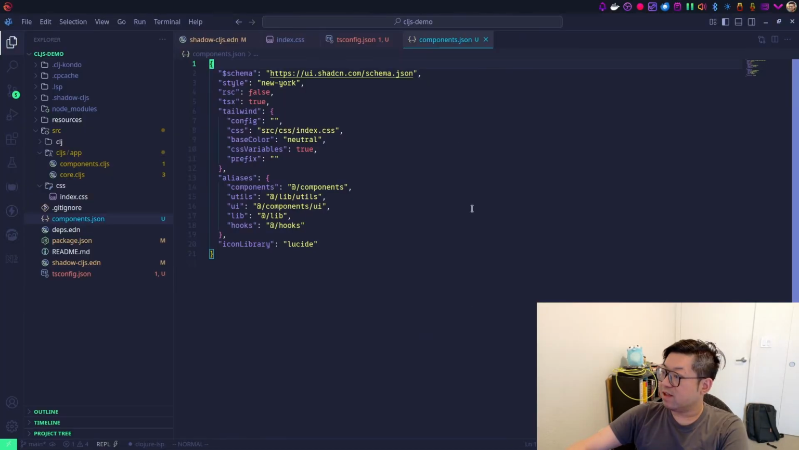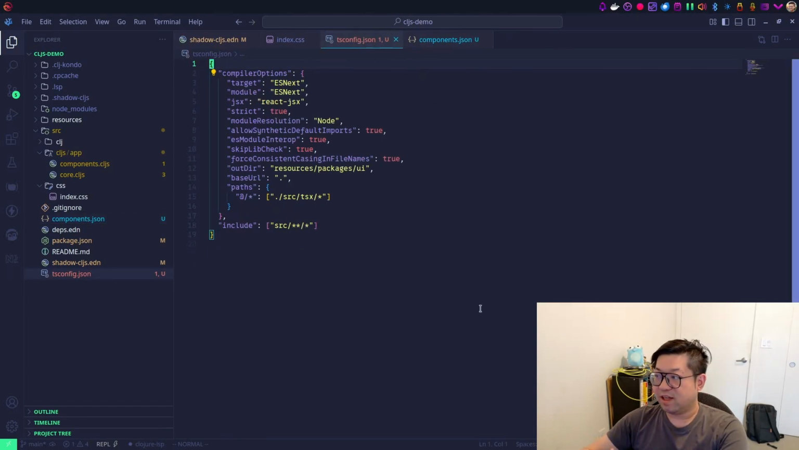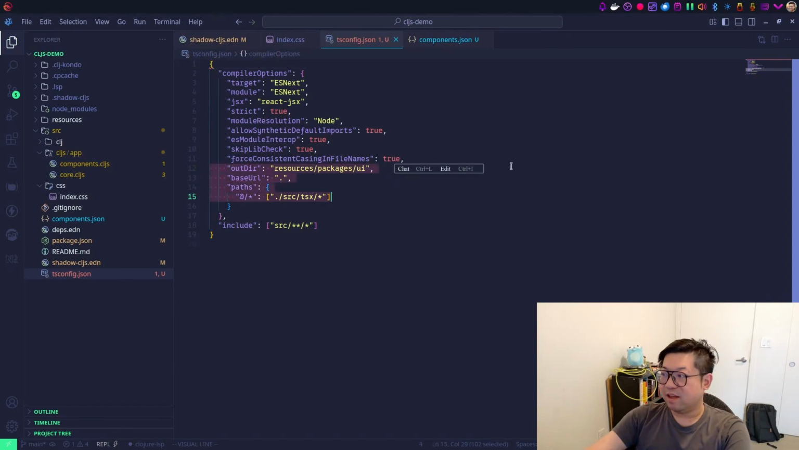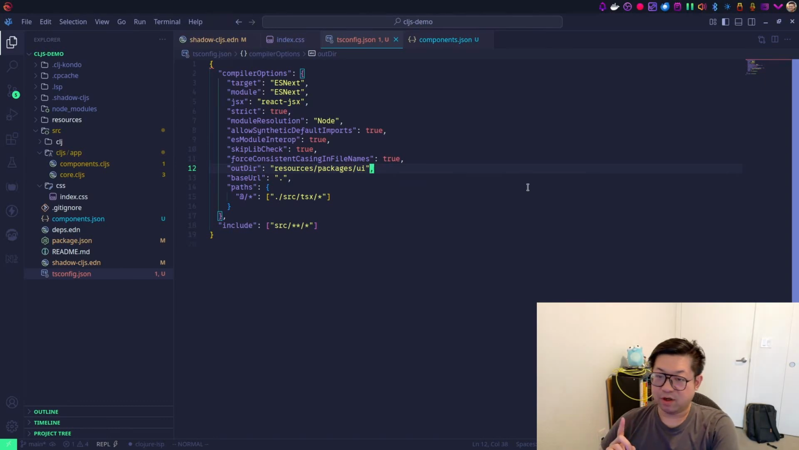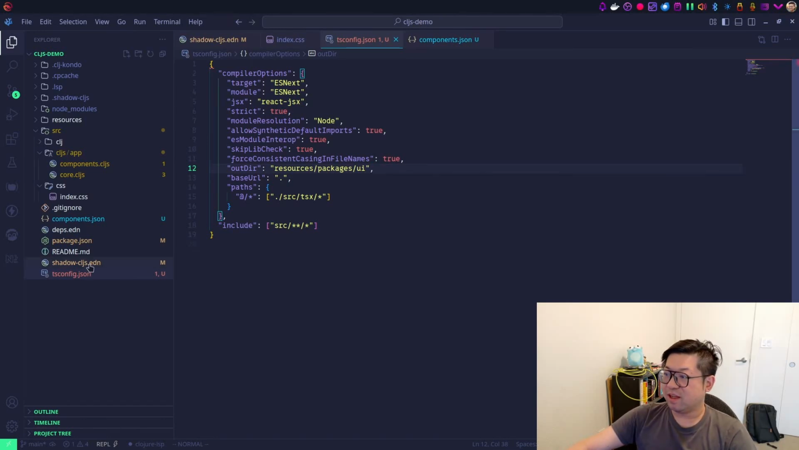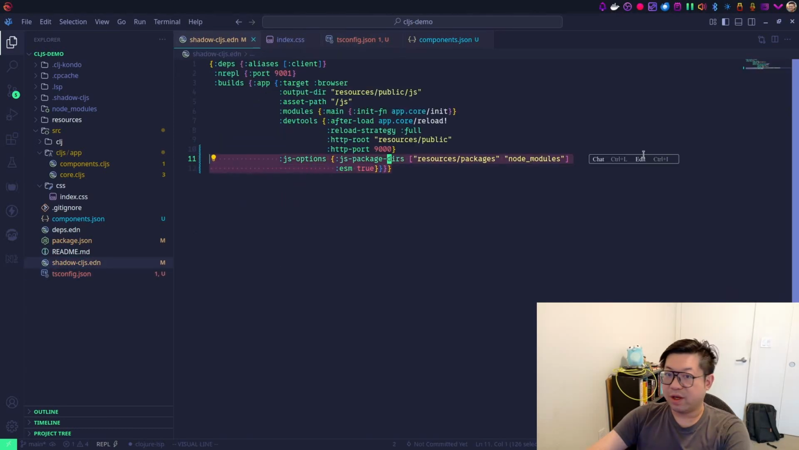So here's the components.json. The tsconfig, I essentially just took the base tsconfig from another project, but I did add these 4 lines here. The out directory here is important because this is where we're gonna compile our personal NPM package. Now you can put it in a packages directory in the root or some other package. You just need to keep that in mind when you update the shadow-cljs.edn file, because we're gonna add these 2 lines. And the JS packagers option will tell Shadow which files to look for when resolving NPM packages.